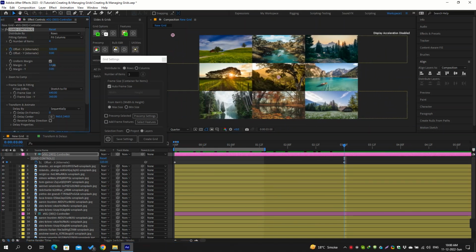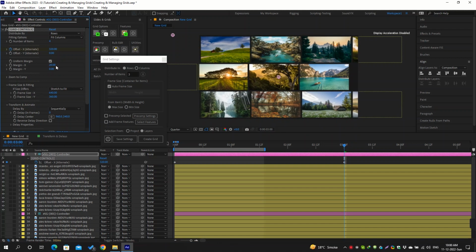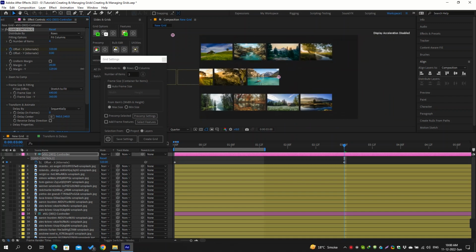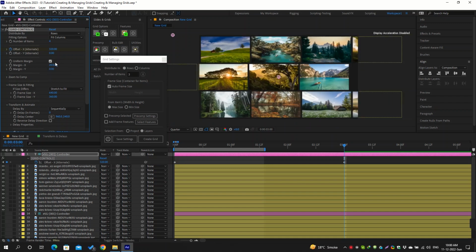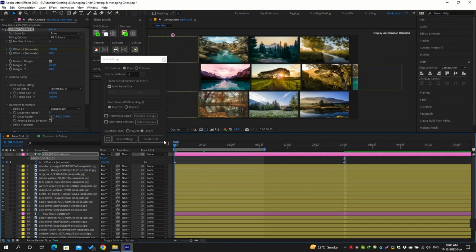Then we have margins to add margins between the frames in pixels. If you have enabled uniform margin checkbox, then margin X will control both margins. If you disable this, then you can control both margins X and Y separately. As we have added some margins, it affected the overall size of the frames and changed its position. So we need to increase the frame width and change offset values a bit.